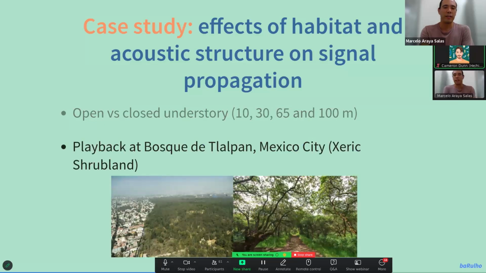And we did this in a city forest. It was actually a park in Mexico City, the Bosque de Tlalpan. And it has this xerophytic shrubland, which is a pretty interesting habitat with some parts that are very dense in the understory. So we did the playback experiments there. And this is the data that I'm going to be showing you, while I'm showing you the tools, the functions that we have in the package.